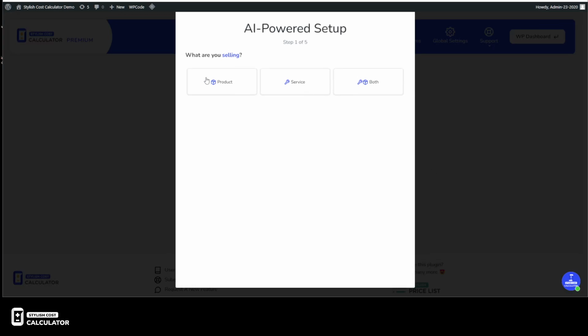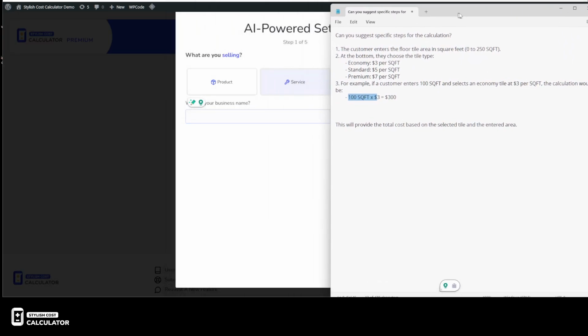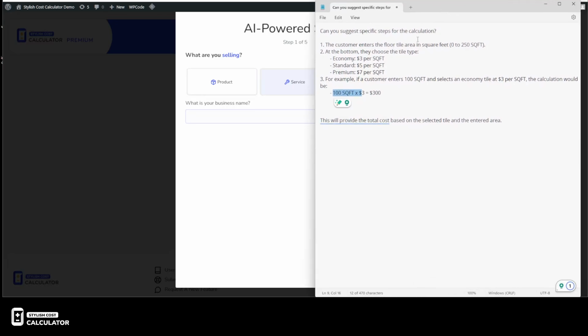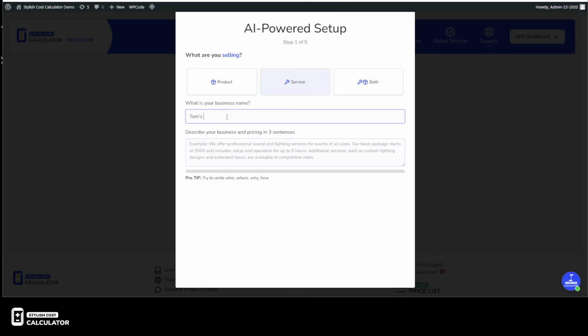So you're selling a service, more or less, even though it's kind of like a product, but not really. It's a service. So I would go ahead and start with that. We're going to make up an arbitrary name here. I'm not sure what this is. This is maybe a flooring company. So I'm going to put Tom's Flooring Company.